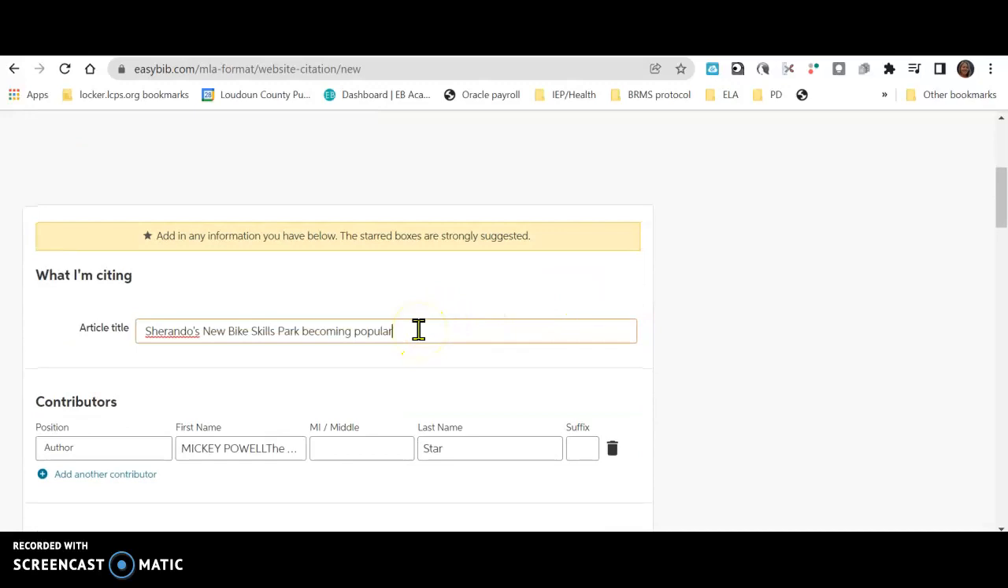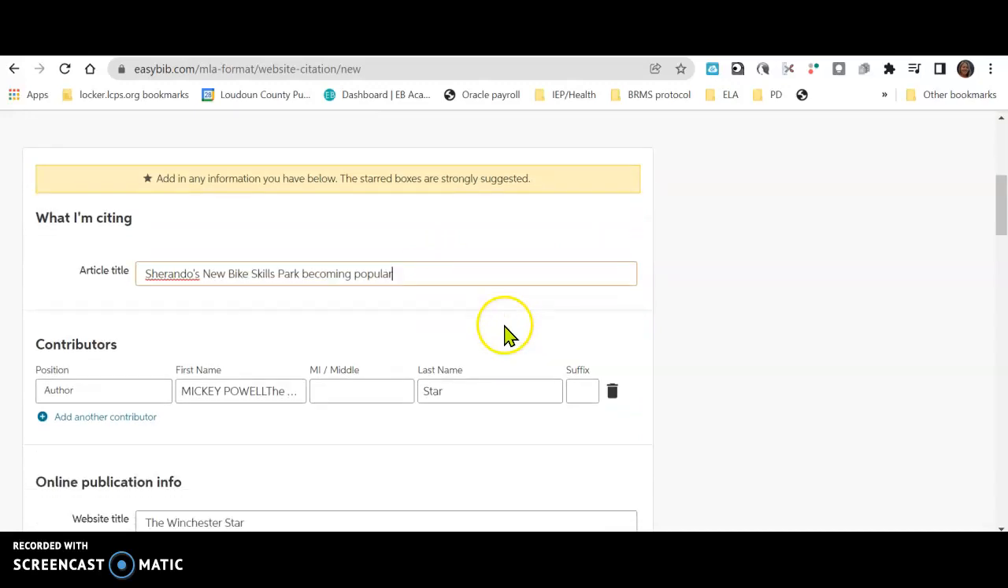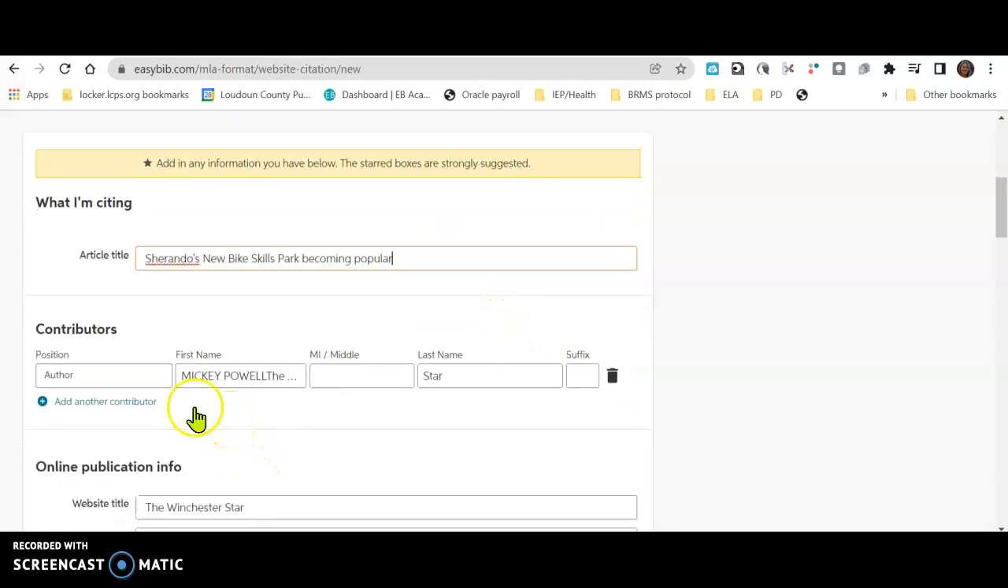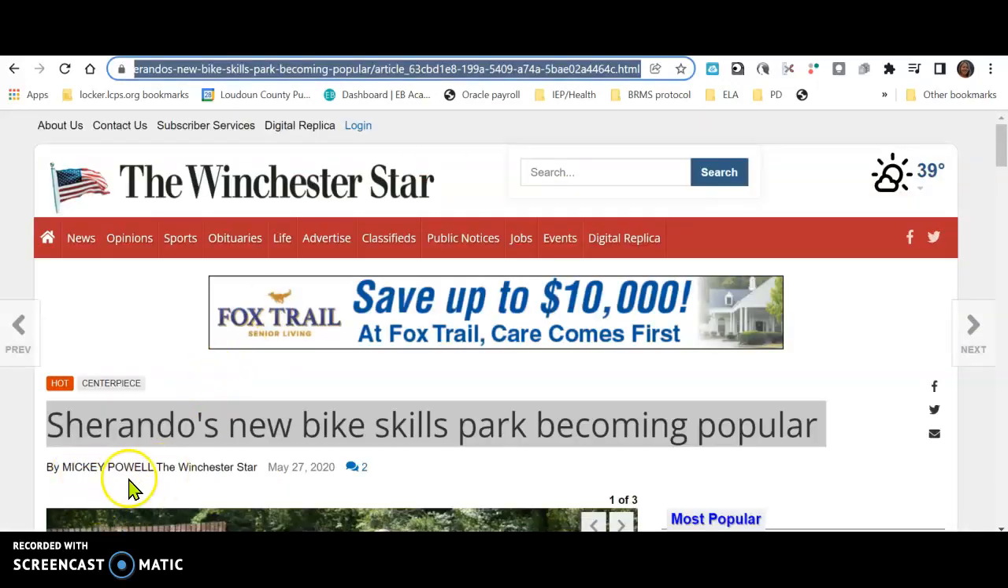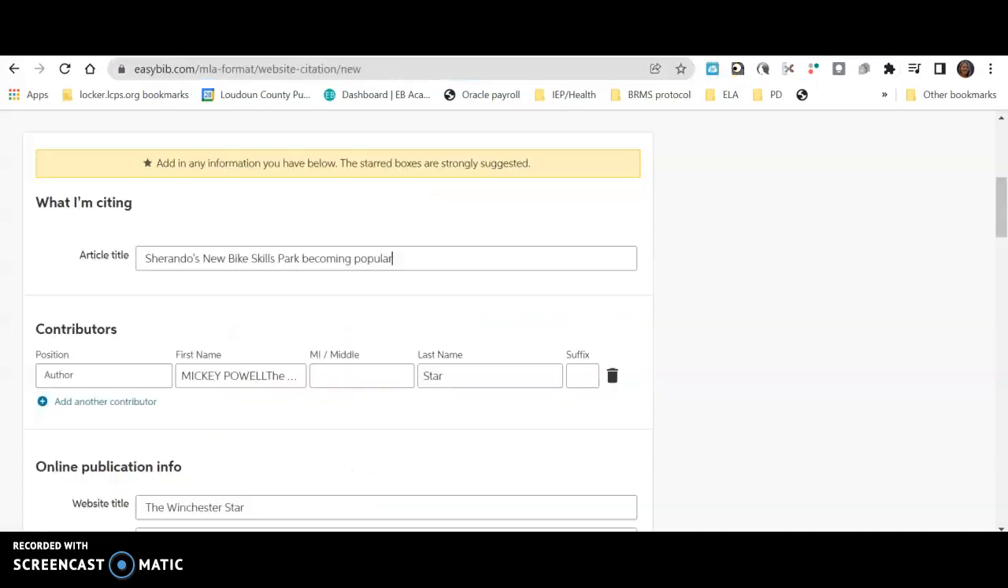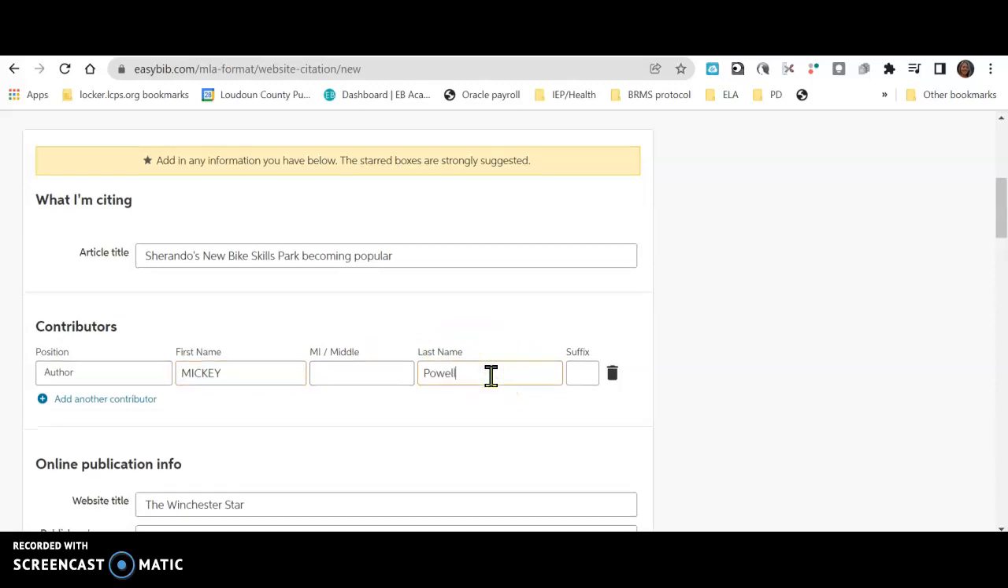I have the title of my article. However, I did catch a mistake. So my author's name, if I go back and look, is Mickey Powell, and Mickey Powell writes for the Winchester Star. When EasyBib pulled my author, it thought Mickey Powell, the Winchester Star, was the author's name. So I need to go back and change that, because the first name is Mickey and the last name is Powell.